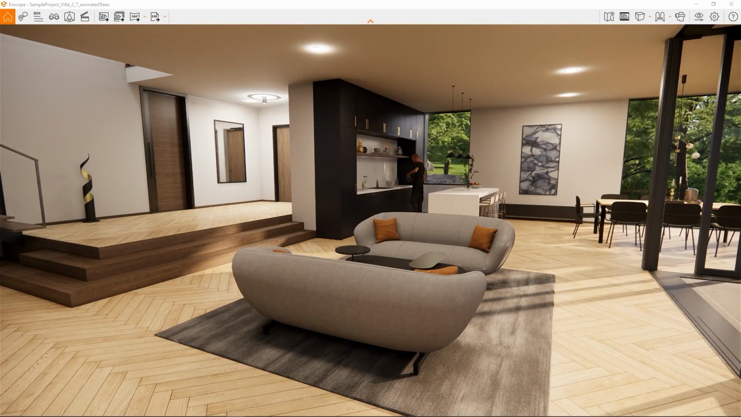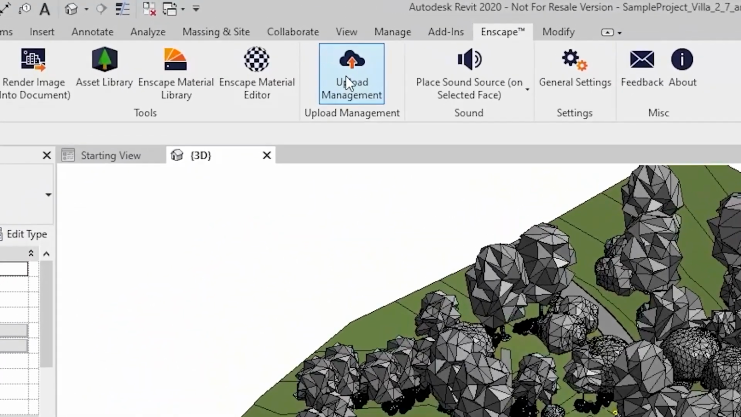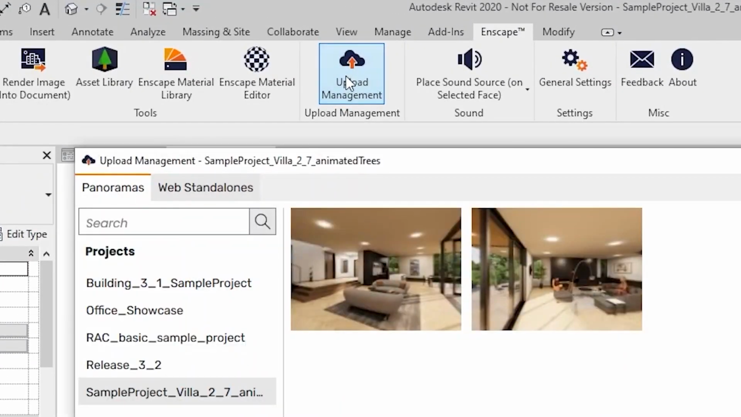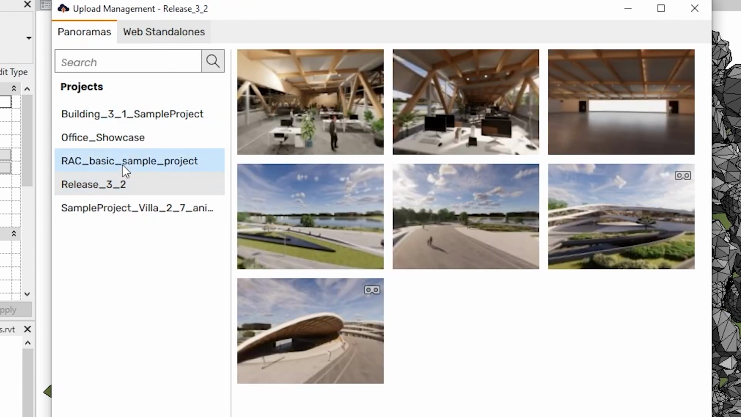You might have noticed that this time Enscape didn't ask us where to save the result. That's because you can find the panoramas back in your design application, in the Manage Uploads interface. We have overhauled this interface with the release of Enscape 3.2, so if your interface looks different, it's a good idea to update Enscape. Let's have a close look at the new interface.